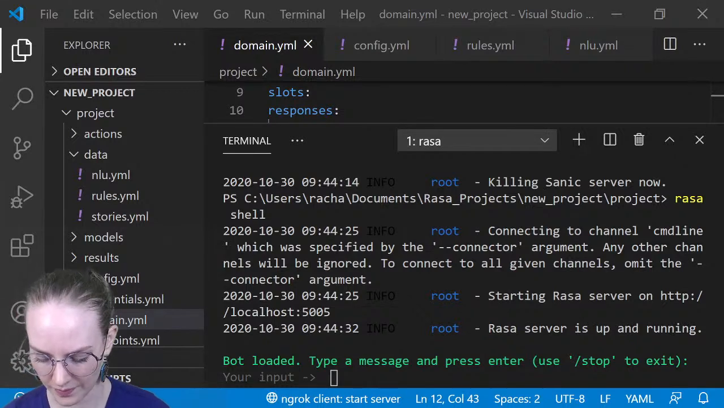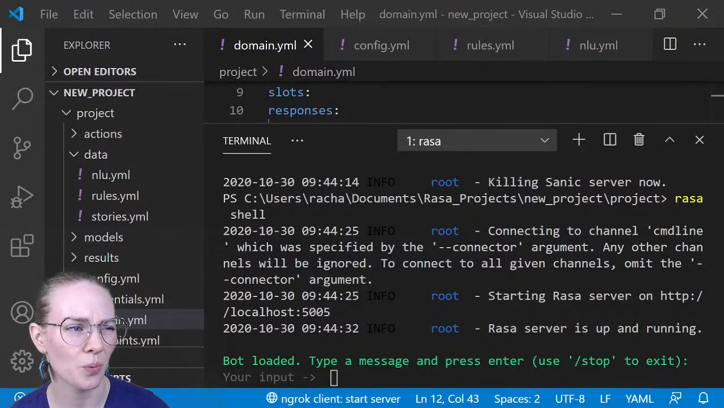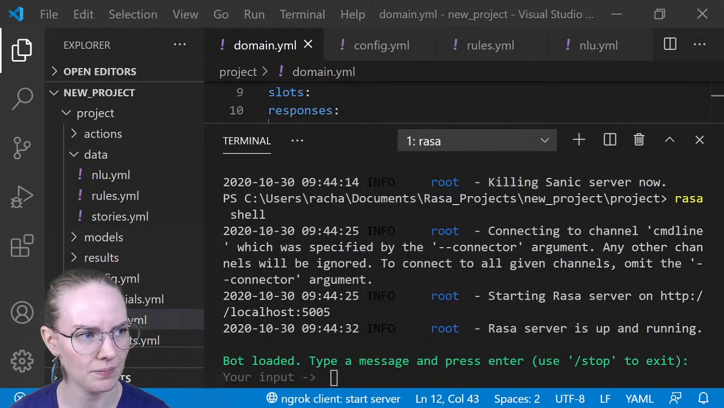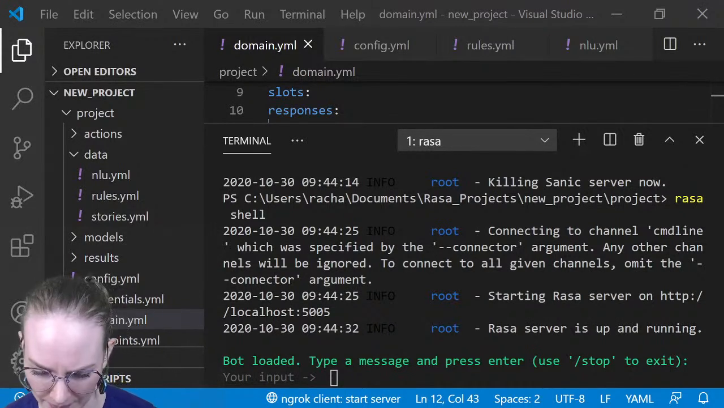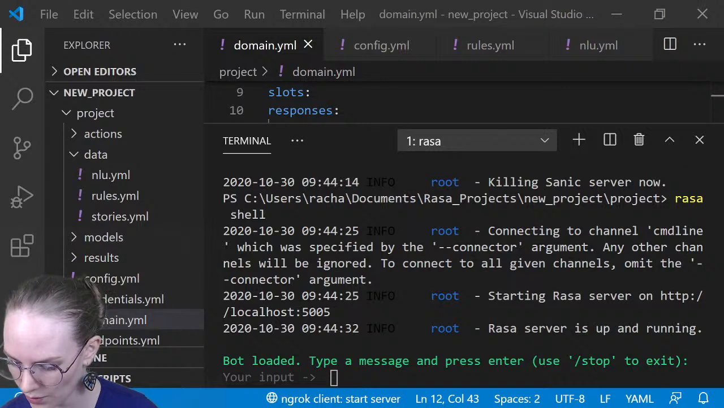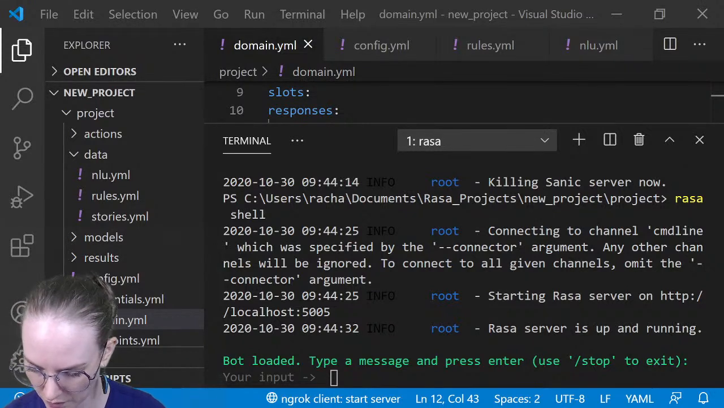Rasa paraphrasing. It might be in 1.10 rather than 2.0. I don't know off the top of my head. But let me share the link to the experimental feature so you can check it out if you are interested. And that is going to be in the YouTube chat.